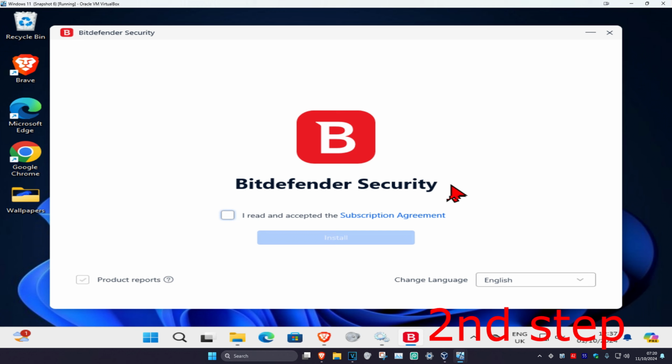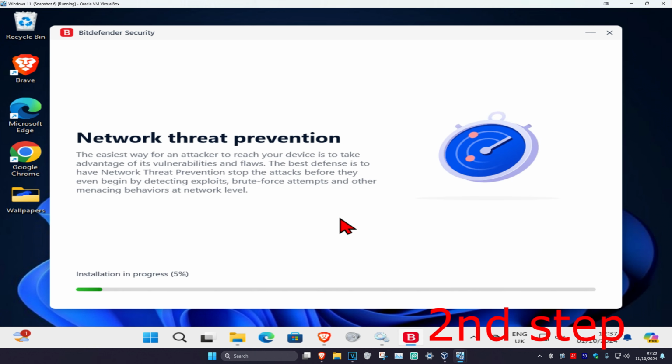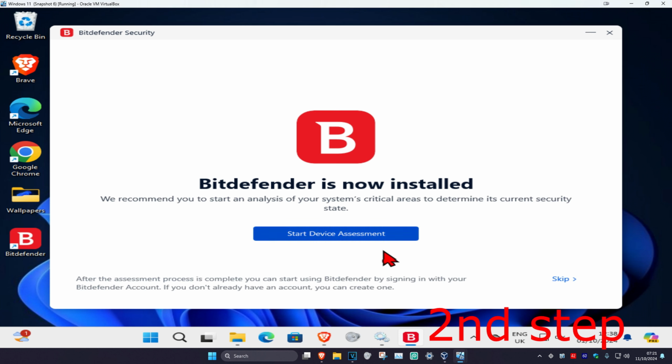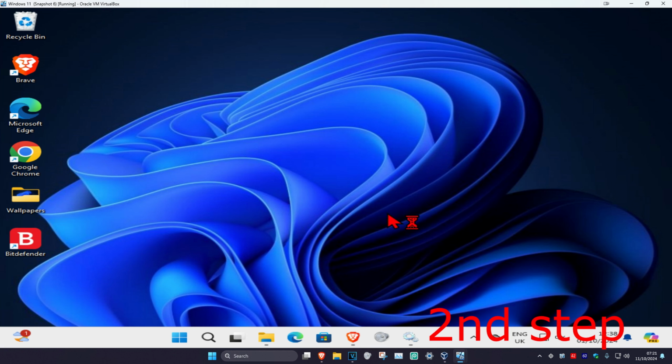And then once you're on this, you want to tick this, choose your language, and then click on install. Wait for this to load. You can now start the device assessment, or you could just skip this. Wait for this to load.